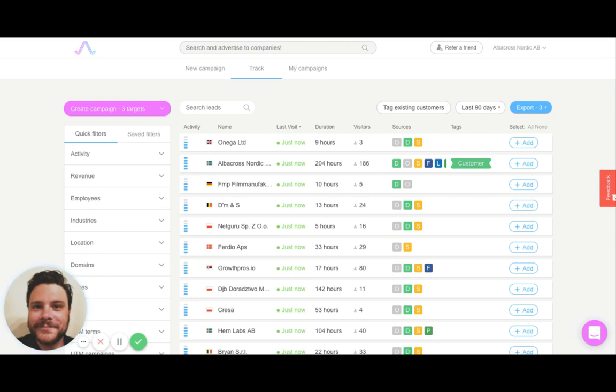Now, the way Albacross built account-based marketing is based on an IP level, meaning that since we are able to track these companies when they visit your site, we can further track them when they visit certain publisher sites online, specifically those that sell their ad space via real-time bidding. Now, we have built our platform as a self-service tool.